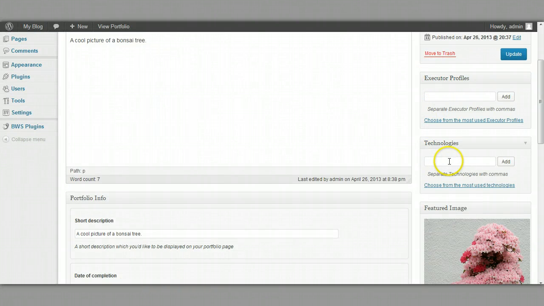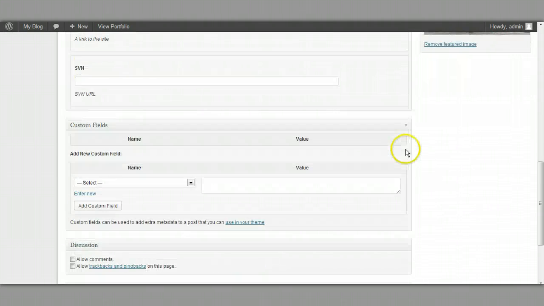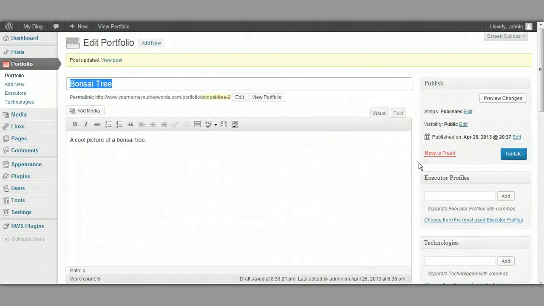And technologies is just another form of tags that you can add. You might as well just use tags. For technologies, they want you to say, I used Photoshop and whatever. You can do that if you want, but I don't think it really adds a lot of value.